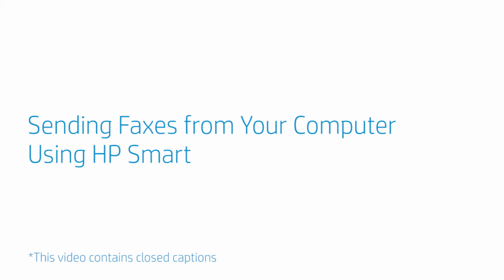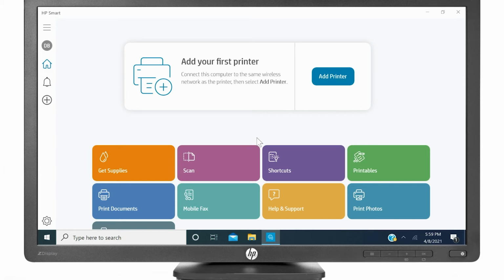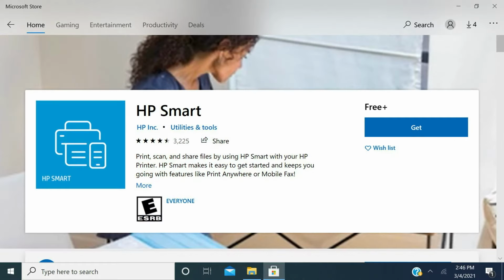Sending faxes from your computer using HP Smart. You can use HP Smart to send mobile faxes from your Windows 10 or Mac OS computer with ease. From your App Store, download HP Smart.